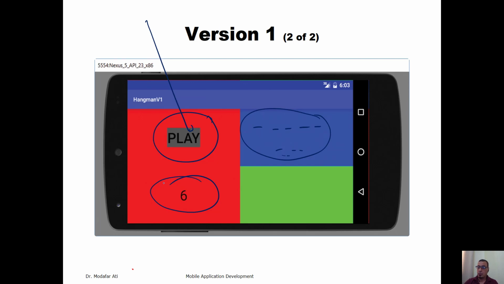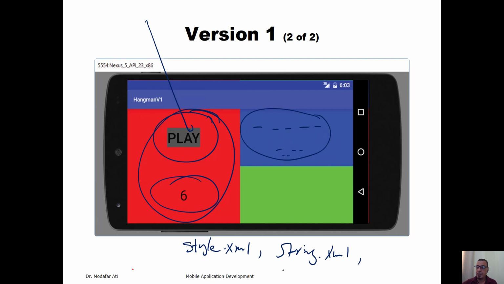So what we're going to do is add these two here first of all. And secondly, we're going to tidy up our project in a way. I'm going to use three very important files under the values folder: the style XML, the string XML, and of course color.xml. We can use these to make our XML files for the activity layout very easy.